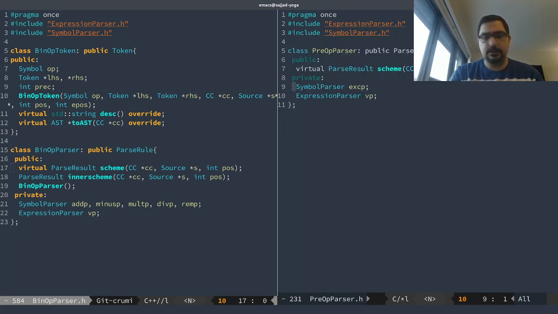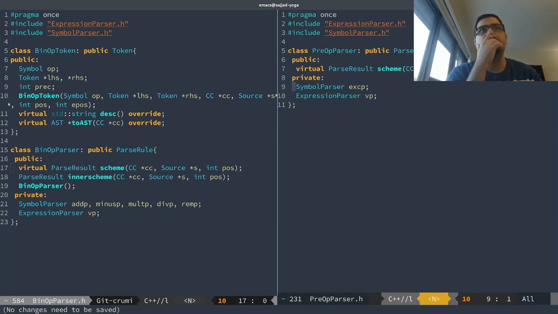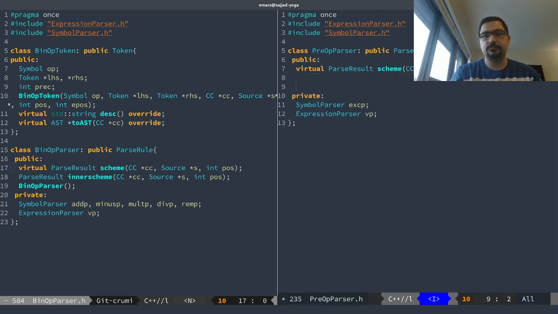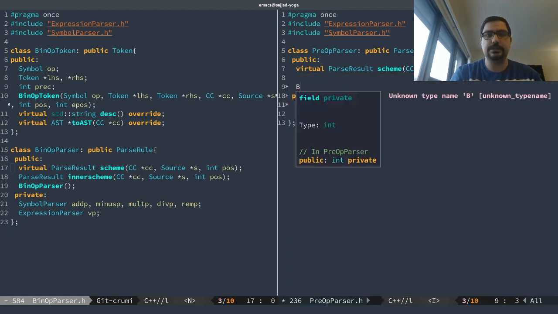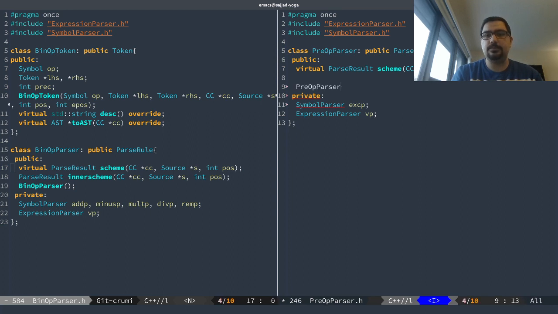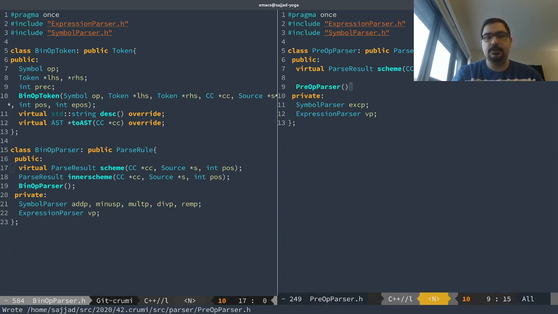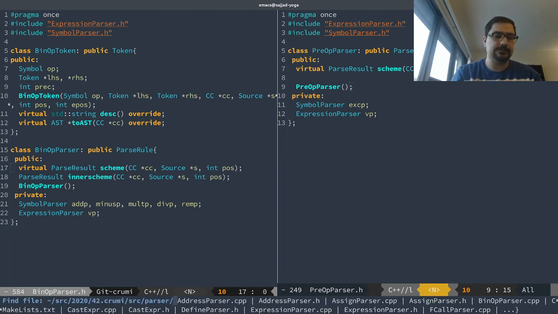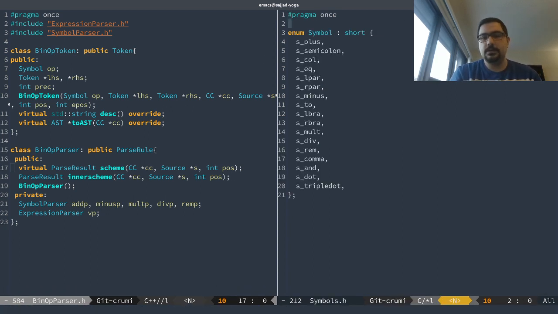And I think let's switch this to C++ mode so we get a color. Right. So the only thing that we need is a constructor, because we need to initialize this one. So let's do that. I'm going to say pre-op parser like so. And I think we don't actually have a symbol for exclamation, so we have to add that as well. So do we? No.